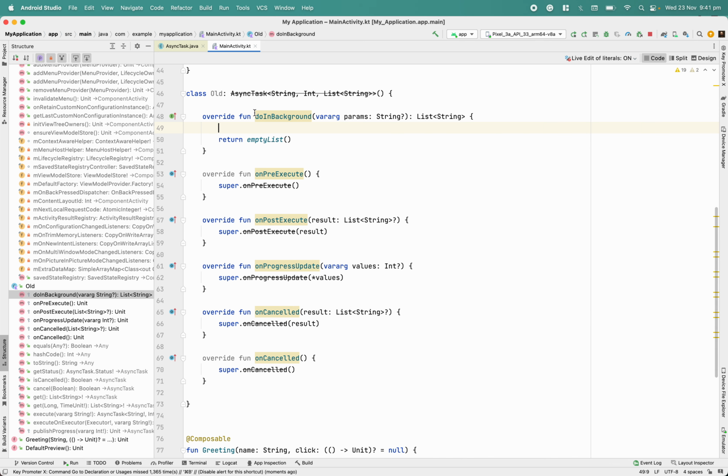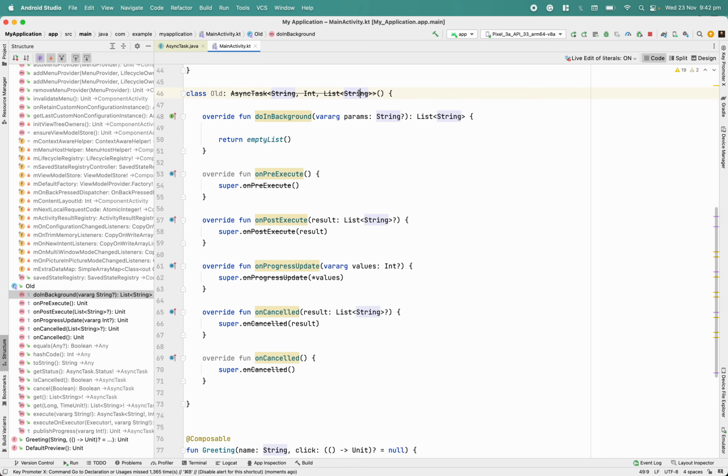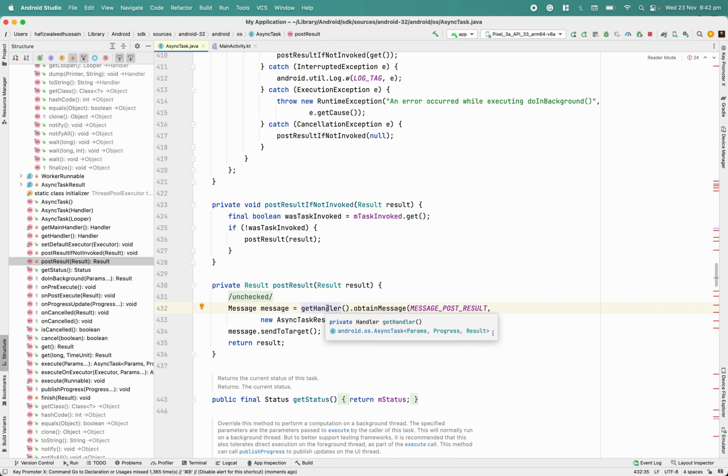So no, this one is a post execute, sorry, post result internally should call. Once post result is called, the result type, which I am sending here, will be a list of string. Then they are saying okay, get handler, which will give us the handler, which as per our knowledge is the main looper, obtain message post result, and then new AsyncTaskResult.